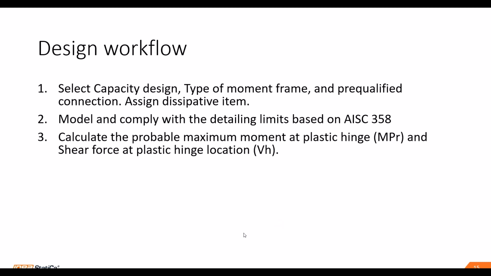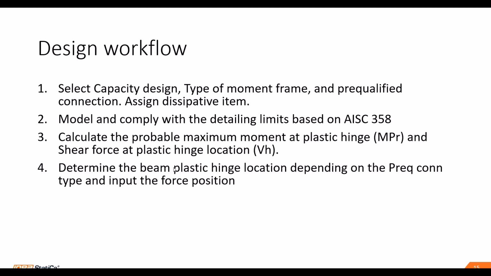We were in this step, so we calculate that moment and we locate it over there. Determine the beam plastic hinge location. We did that because that was already modeled, and well, the plastic hinge location for that reduced beam, again, is at the center of that reduced beam section, okay? But that depends on the pre-qualification connection you are designing. It is not the same for all the other connections, okay?